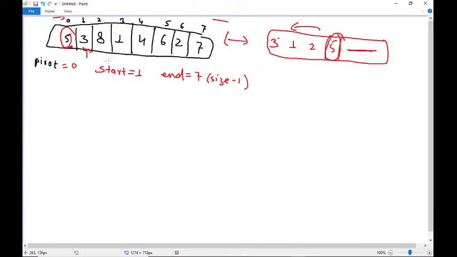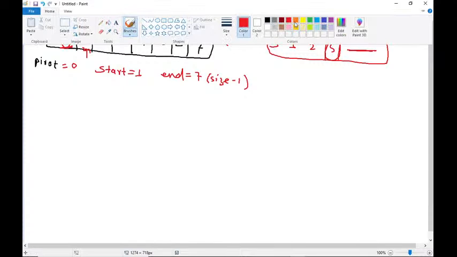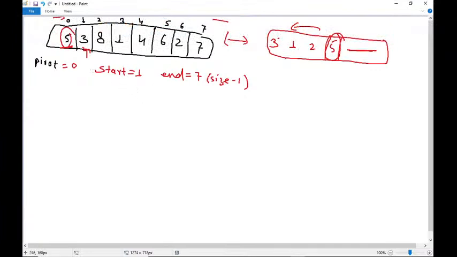So we will compare the start element, L of start element. Okay. And whenever we get an element which is greater than this pivot element, then we will stop our start. So in the first case, our start is here. I'll change one more color. Okay. My start is here. My pivot is here. Okay. And my stop is here.